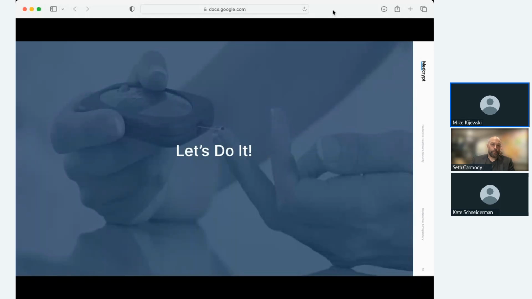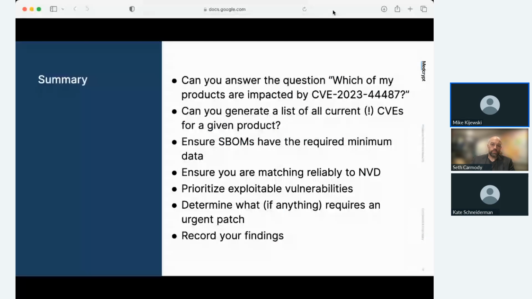But in summary, I think a good test for your existing SBOM and vulnerability management process is your ability to answer the question, which of my products are impacted by CVE-2023-44487? Just picking one at random. Well, not entirely at random.